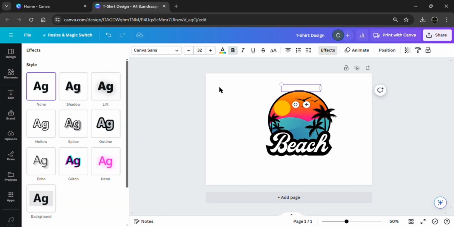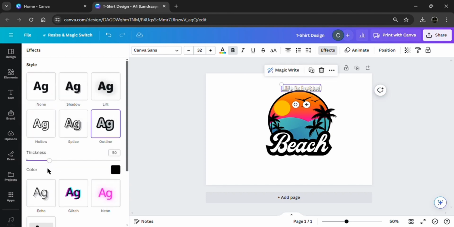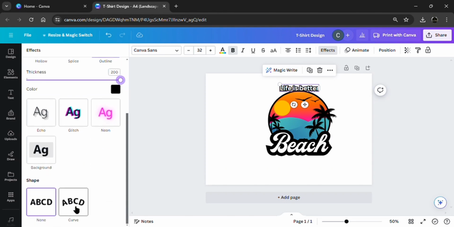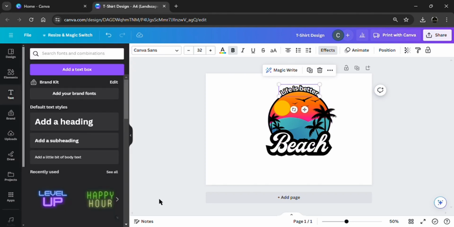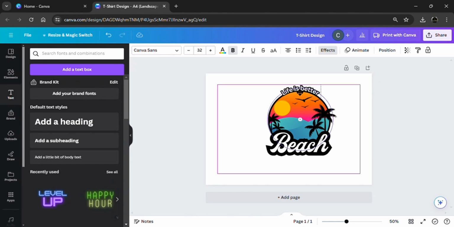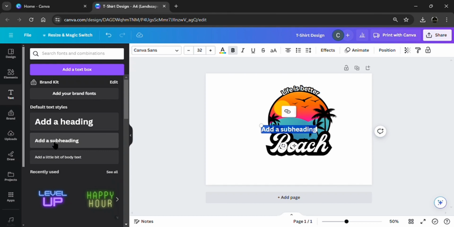Now we're going to go into effects. We're going to add outline. We're going to add a color black. We're going to turn up the thickness. We're going to scroll in effects. We're going to see where it says curve. To scroll again, we're going to turn it till it reaches 49. Okay, so now that we have completed that step, I'm going to add text again.